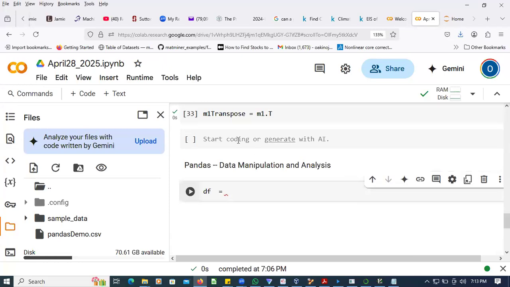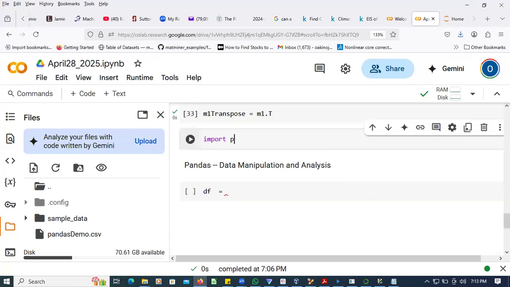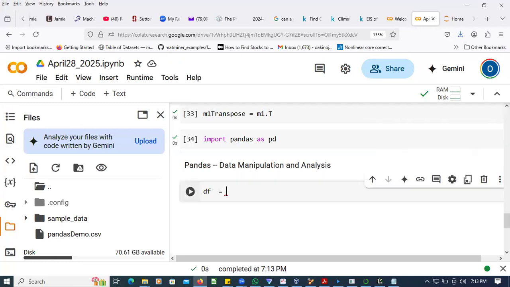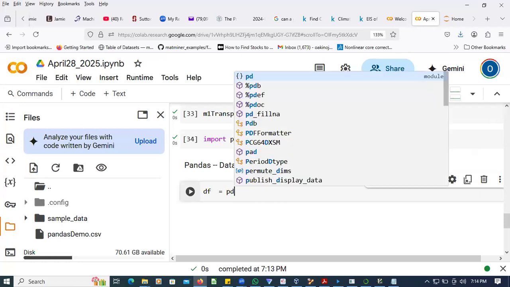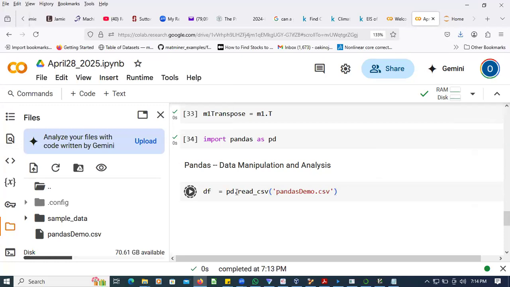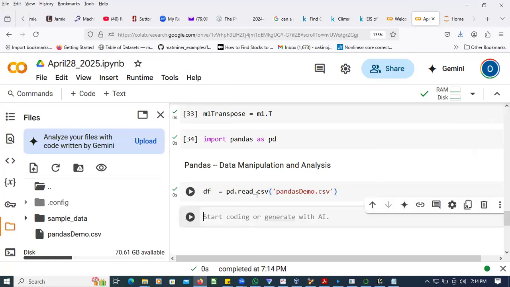I need to first import pandas as PD. You can just say import pandas, but many people will do import pandas as PD, so we don't have to type pandas every time. You can just type PD. So I say PD.read_csv. So it's reading a CSV file. And I put the name of the file. Okay, and I do shift return. Okay, so it has read the file.